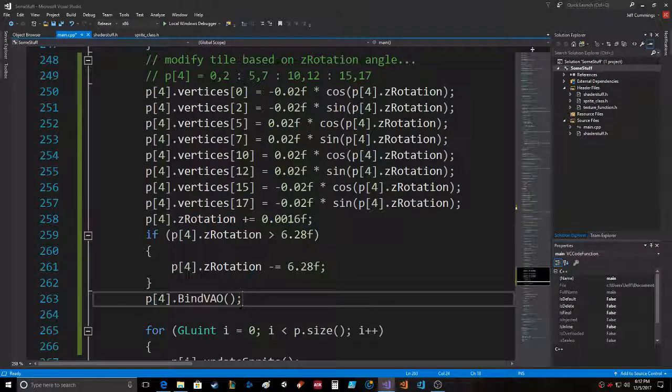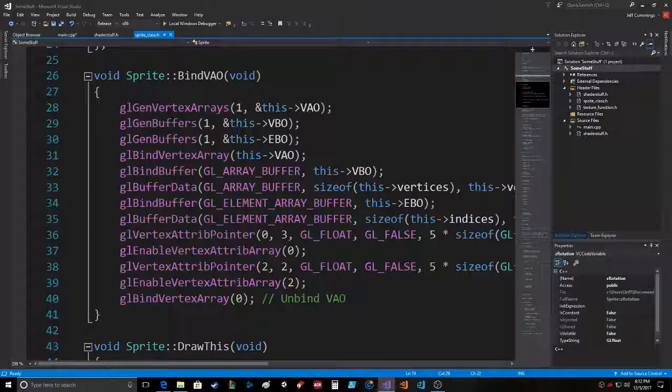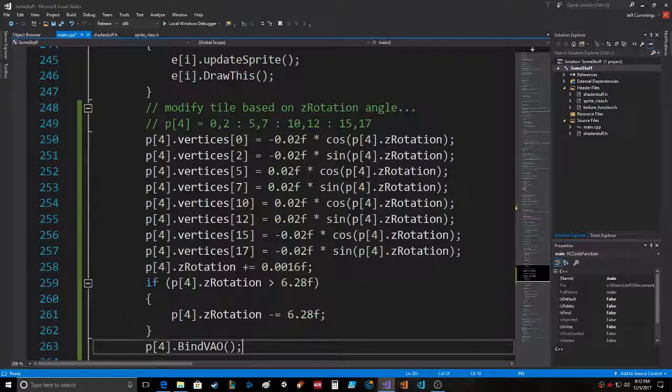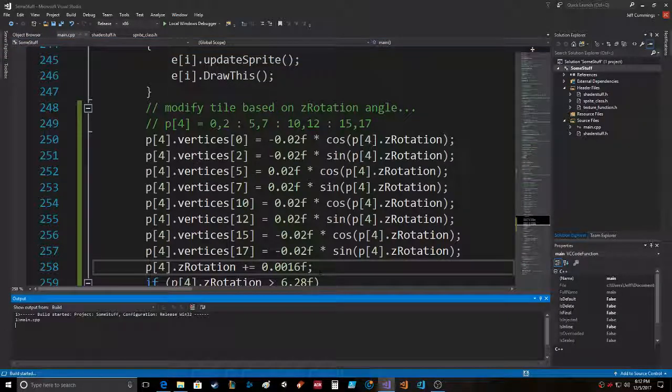And in order to do this, of course, we have to bind the VAO. The main reason is that the bind VAO function actually copies the vertex data over again to the buffer in the GPU. I only did this to one sprite, one tile on the screen, and you have to look to the left in the middle to see it.